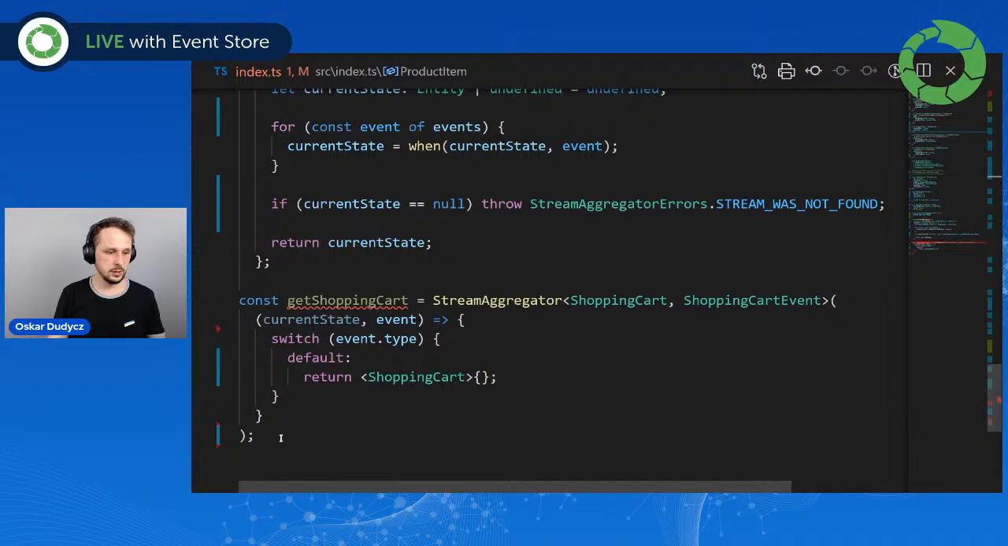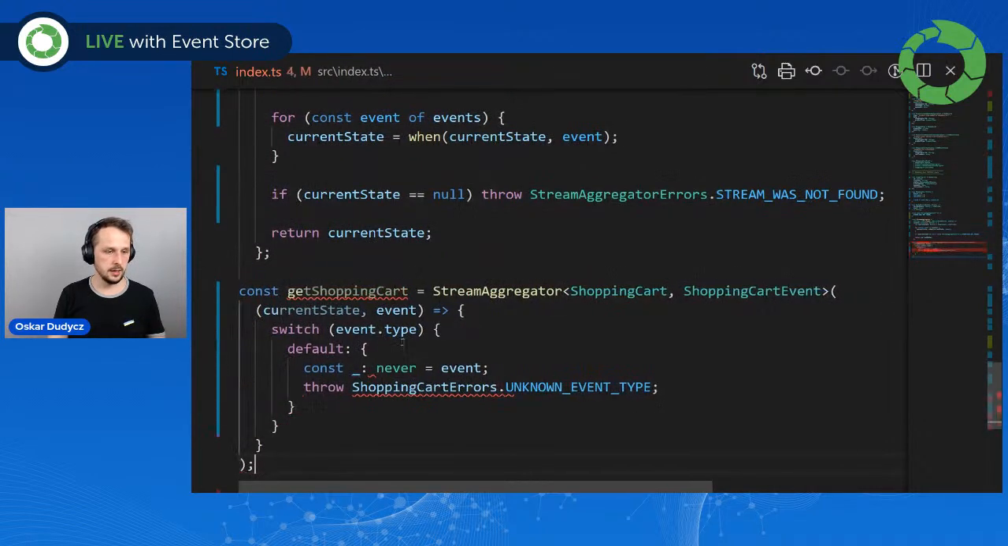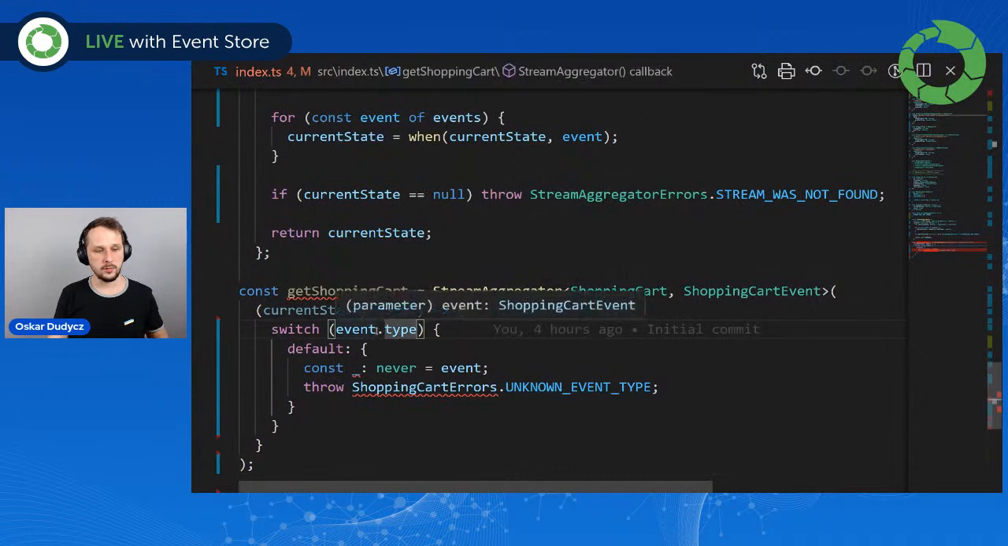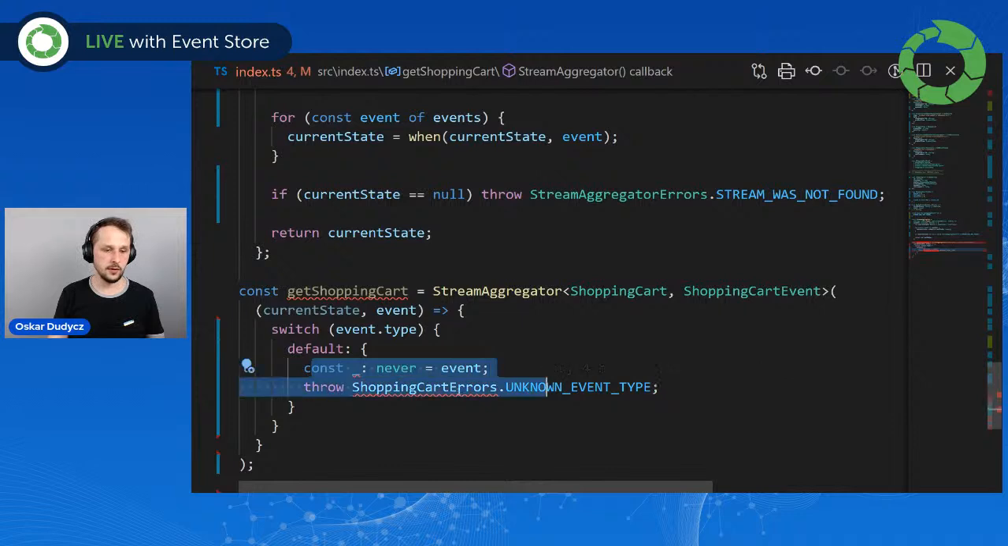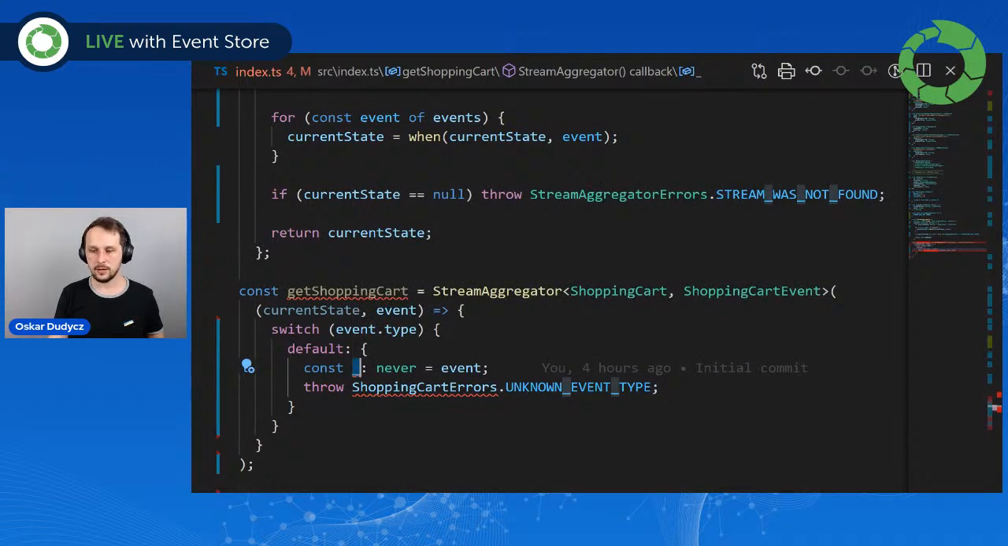So let's change this function a bit. I will be using the event type to do pattern matching, and I'm also using a trick from TypeScript. By doing that, I'm making sure that if I add a new event type into our event type definition, then the TypeScript compiler will tell me that I forgot to define pattern matching for it.